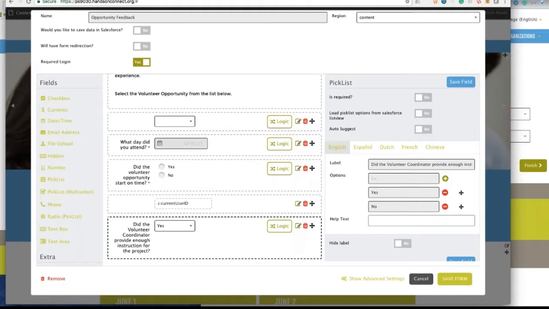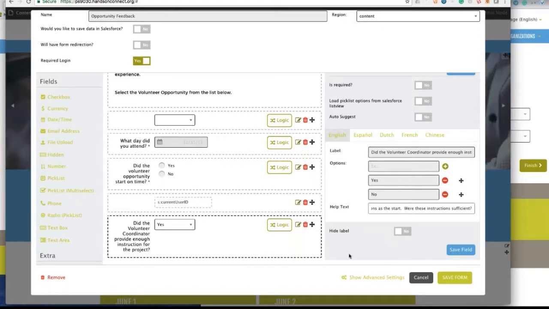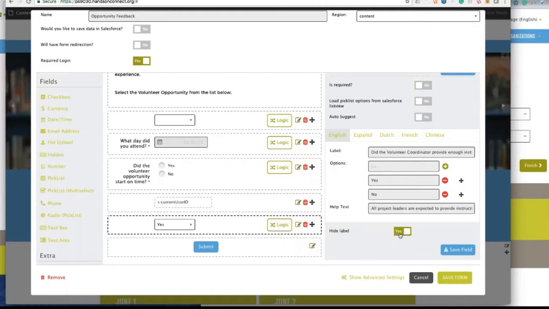If I want to provide help text for that question, I can add that here. You know, all project leaders are expected to provide instructions. If I wanted to, I could even get a little fancier. As you can see here, the question is appearing as I'm writing. It provides that label. If I wanted to, I can hide the label and maybe even update the information of my options. Yes, you know, enough instructions were given, or no, more instructions were needed.